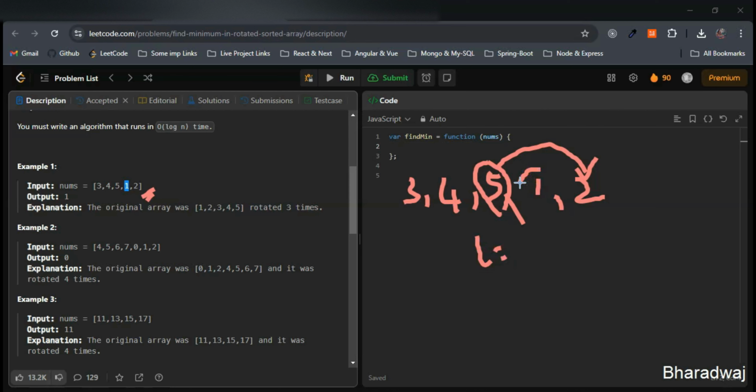If the middle element is greater than the rightmost element, the least element will be mid plus 1, nothing but this one. So the minimum in the rotated sorted array would be 1, right? In this example also, you can see we have 4, 5, 7, 0, 1, 2. This one is the middle element and we check whether it is greater than the rightmost element. If mid is greater than the rightmost element, we return the next element to the mid, nothing but 0. Yes, we have got the output 0.